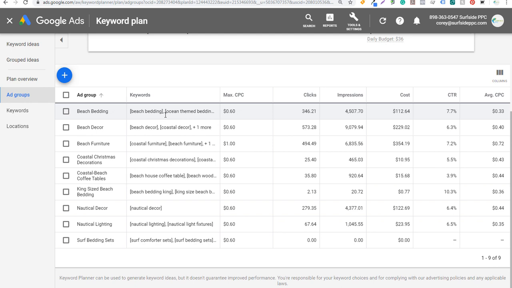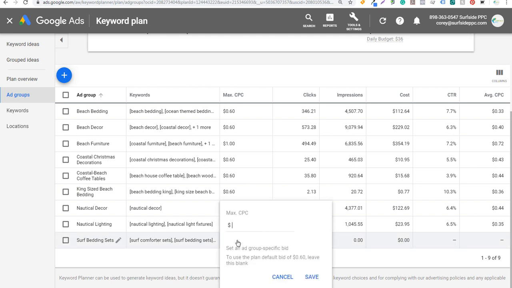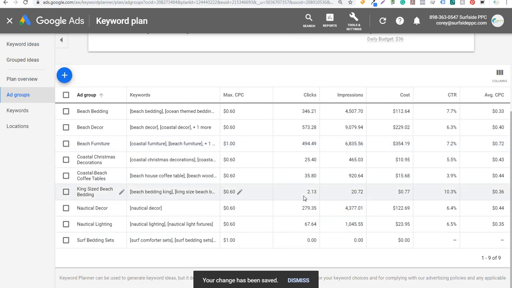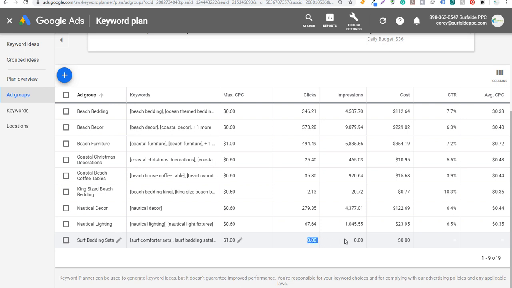So ideally what you want to do is build out way more than 9 ad groups. I don't want to sit here for the entire video. And you can see something here like surf bedding sets showing nothing at all. So this might just be a case where we have to set our max CPC a little bit higher. Otherwise, it might just be that there's not enough search volume for this keyword, so it's really not going to drive a whole lot for a business. You're going to see things like king size beach bedding. You might find even if you have 0, 0, 0 here for something like surf bedding sets, you're still going to get some data from your campaign. So don't just think this is going to be an exact match of what's going to happen for your campaign.